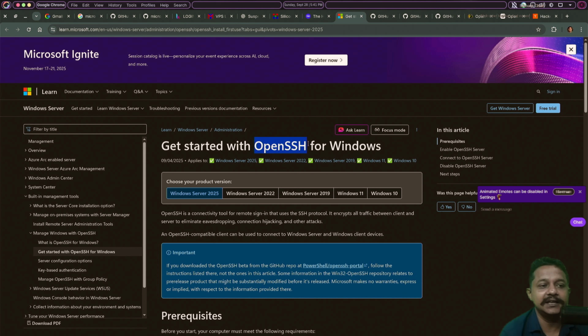OpenSSH, the most important tool that can take down the whole digital universe. This is the logo. Top secret. Yes, it is the top secret way to communicate with remote devices.